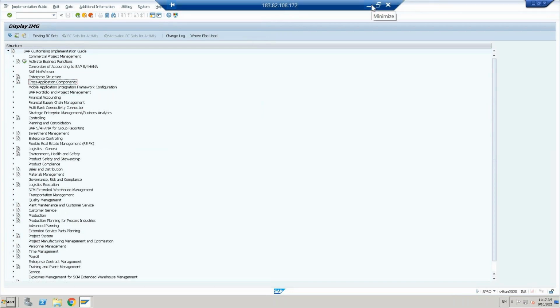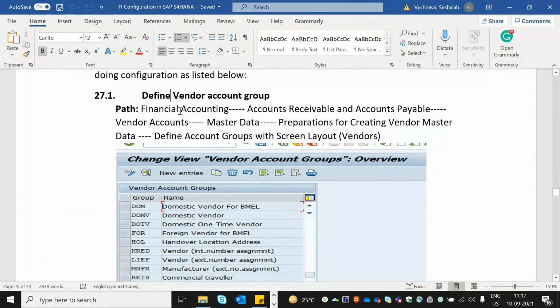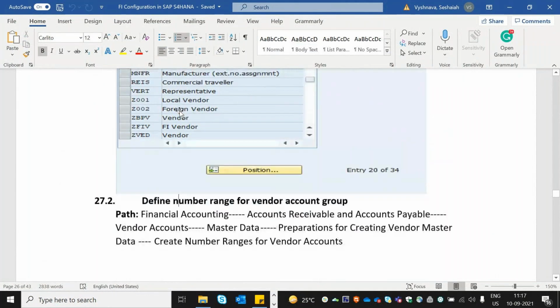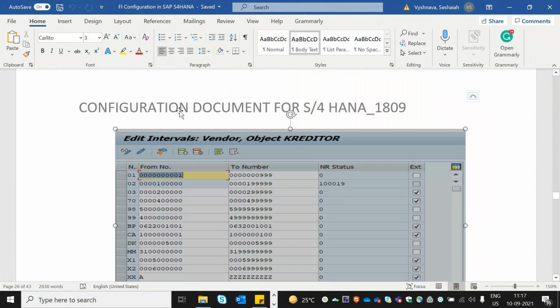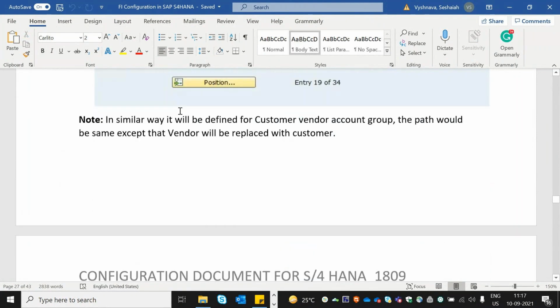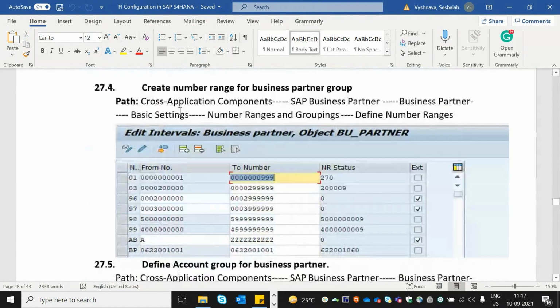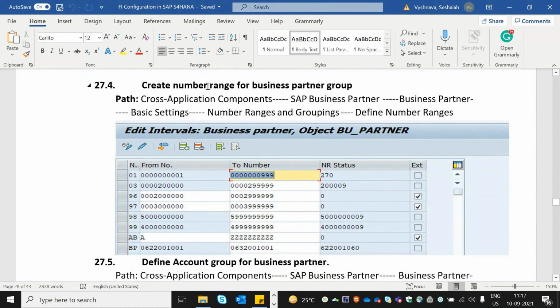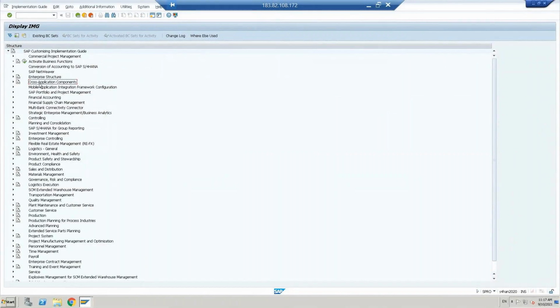Maybe I'll send this document to you, which is not there in our list. This one, assign number range to. The next one is create number range for business partner group. So let me go to cross application component.